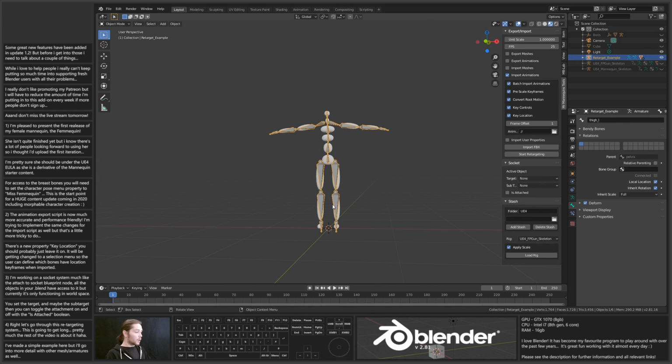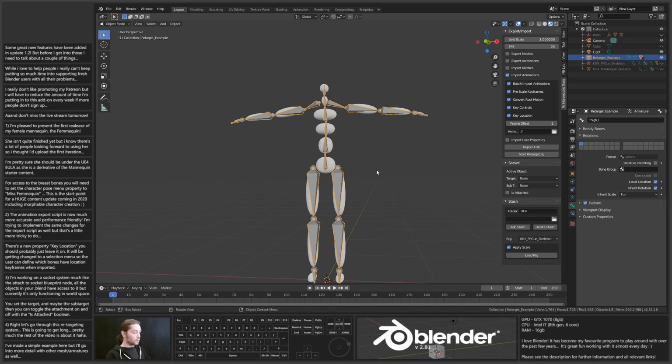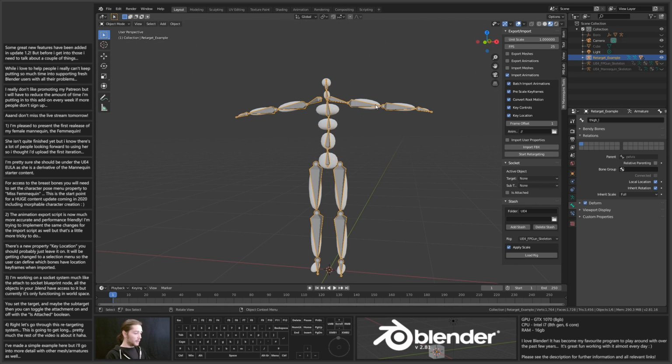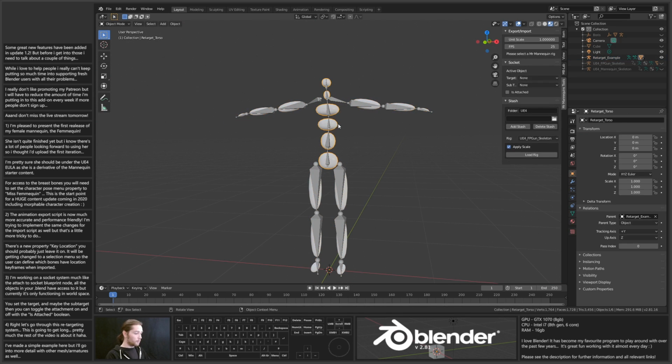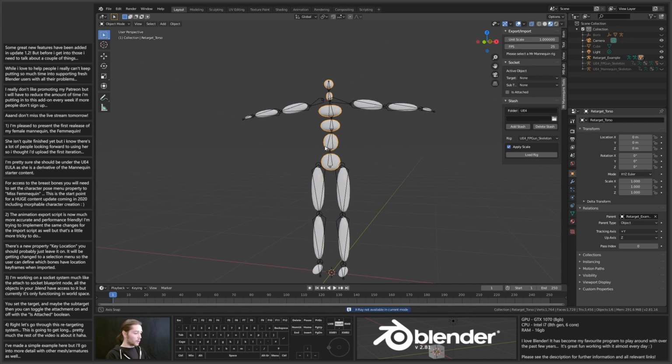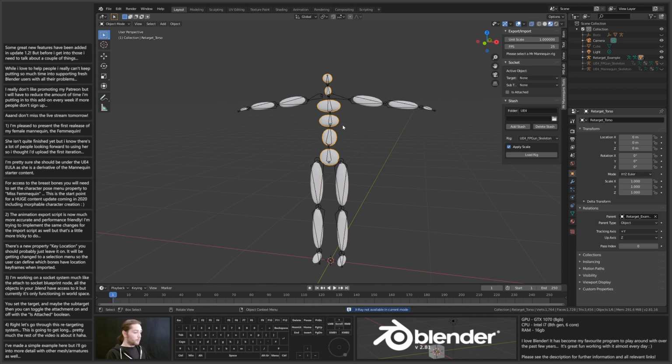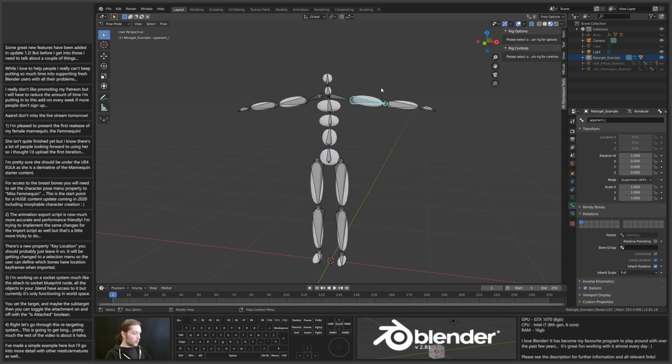This is an armature that I've created in Blender. I've just created it and I've assigned a bunch of meshes to it. Let's set this to slightly see-through so we can see what's going on a bit better. Each of these spherical objects represents a bone and they are weighted to those bones. So I can rotate the mesh and stuff.